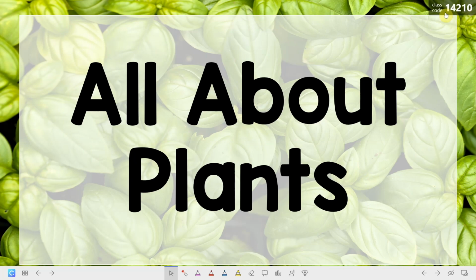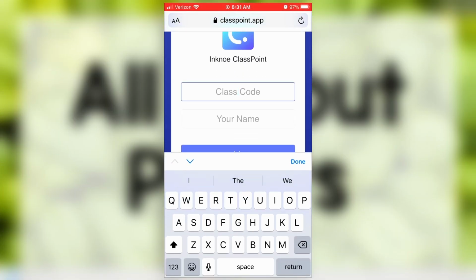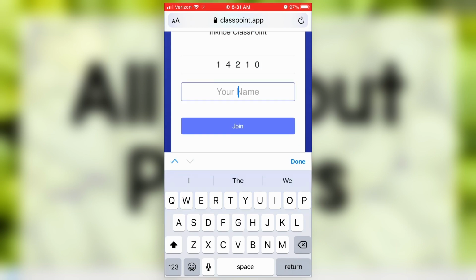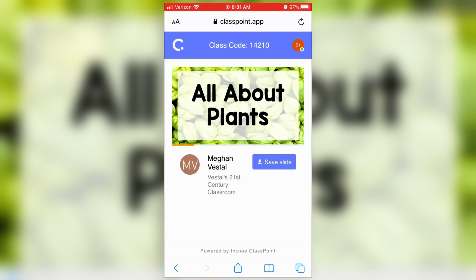So I'm going to show you what this looks like from a smartphone so that you can see the student view while I have this pulled up on my computer. So students will just type in that class code, and then they'll type in their name. So we'll just say student 1 for right now, and click join. So you will see the first slide of the presentation, students can see that on their phone.